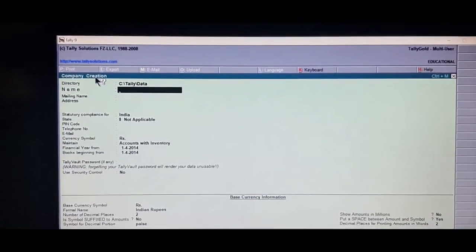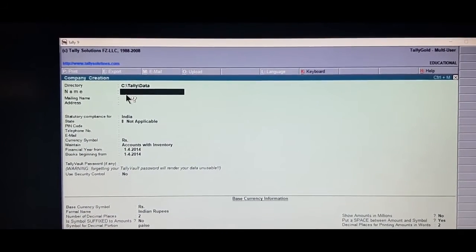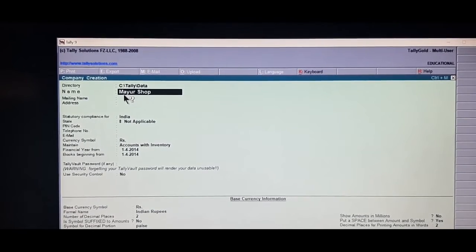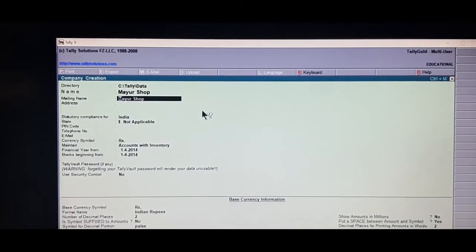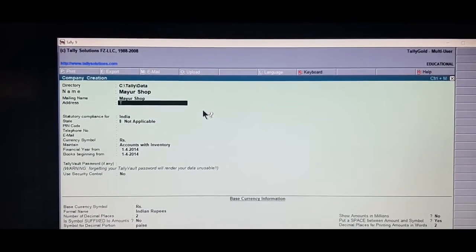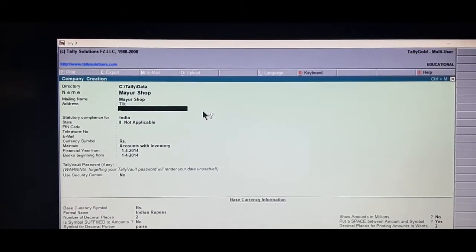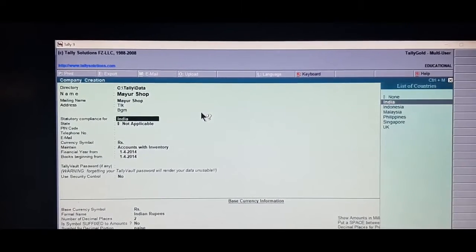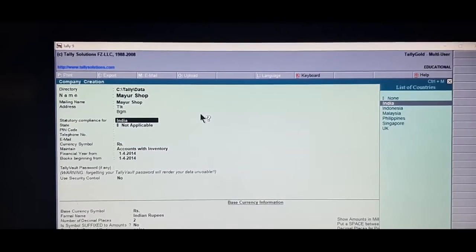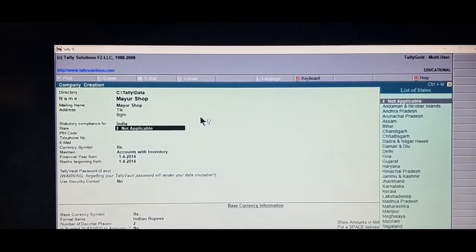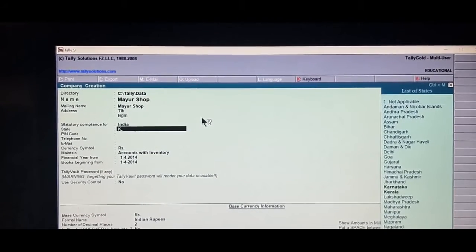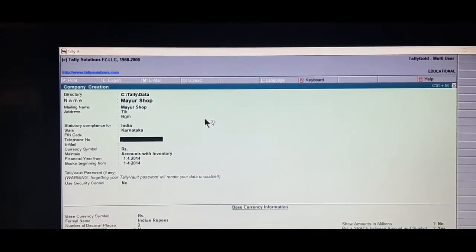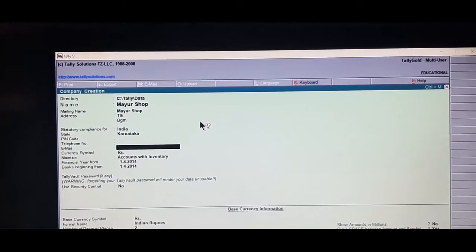Company Creation window. Enter the name, Mayur Shop. Mailing name will remain the same. Enter the address. Statutory compliance for country India. State type K, select Karnataka. PIN code, telephone number, email can be entered.